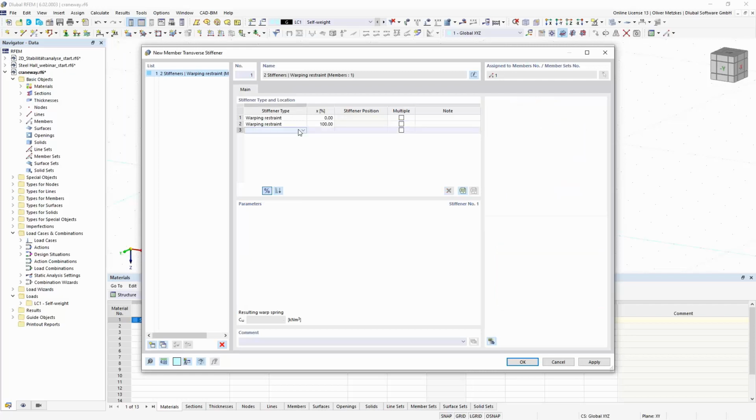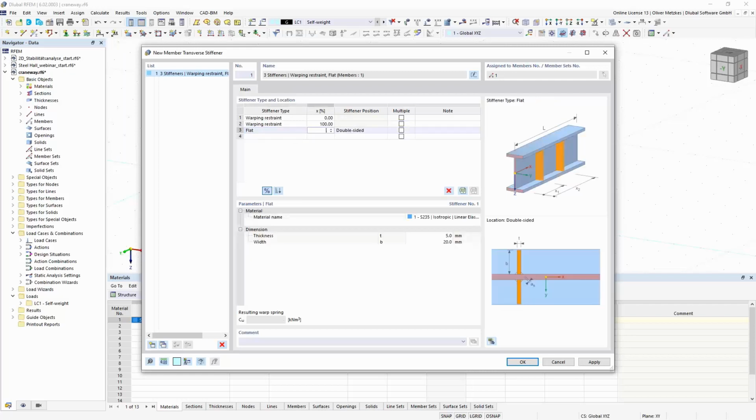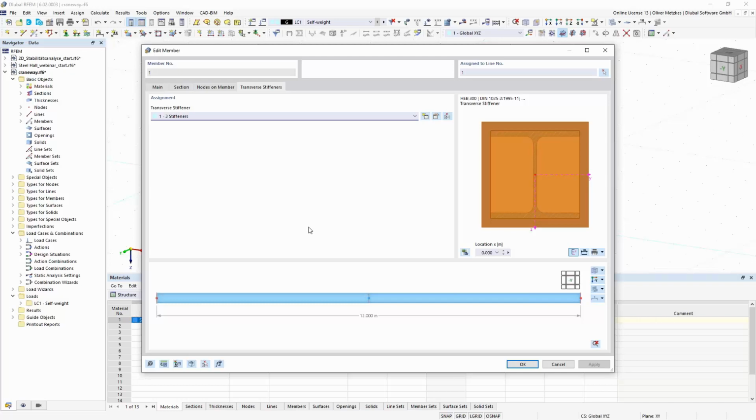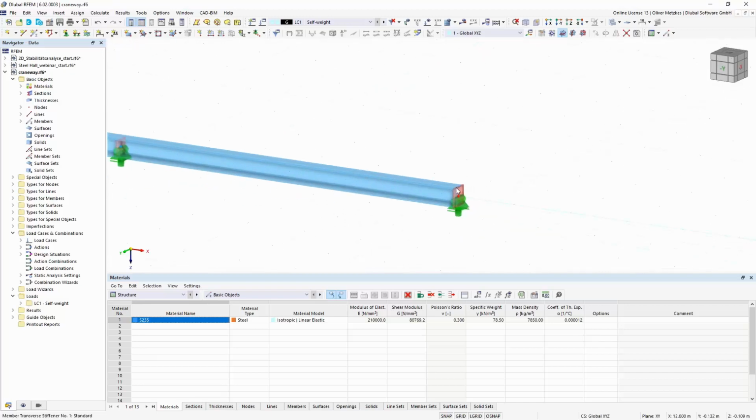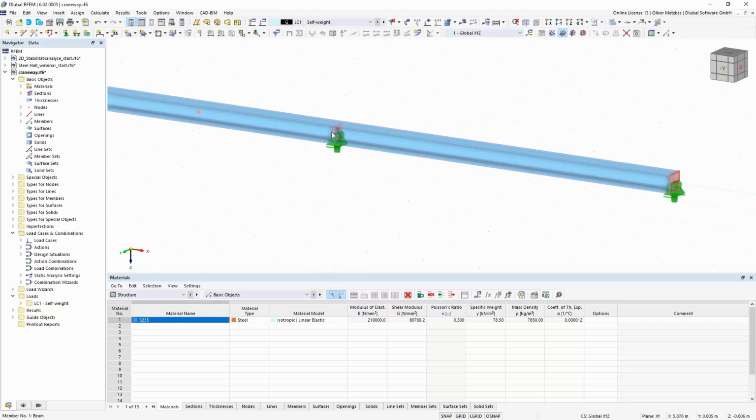I also want to add a flat stiffener in the middle where I have my other support. So at 50% I have my flat stiffener with a certain material and thickness, so 20 millimeter, and also the width of 120 millimeters. You see that automatically the program calculates the resulting warp spring that will be used in the analysis. So from the input of the thickness and the width, we will get automatically with the cross-section properties the warping spring that will also be considered in the analysis. So you can use this type of member transverse stiffeners to set all the warping restraint conditions for your member. Okay, we also see a certain graphical representation. So this is the full warping restraint, and here we have our stiffener placed in the middle.